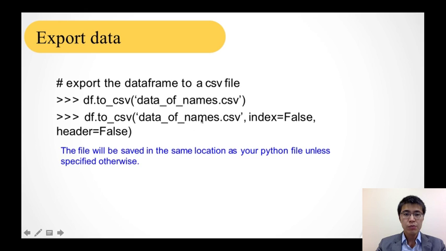We can also remove the row index and the column index, the headers, in this data frame. If we want to do that, we can set the index to be false and the header to be false. So then we only have the names and numbers. We don't have the row index and the column names in our CSV file.